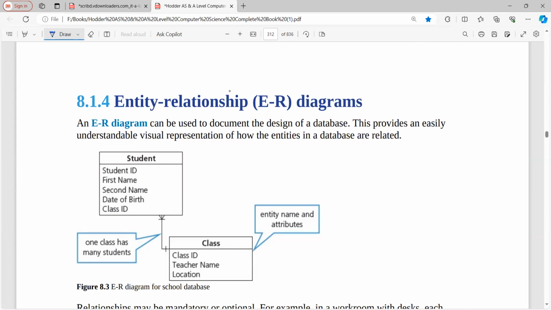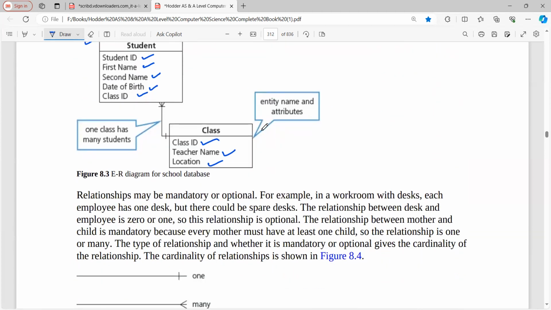What is an ER diagram? Now, relationships, we are going to work on them with the help of an ER diagram. An ER diagram can be used to document the design of a database. It provides you a visual representation. This provides an easily understandable visual presentation of how databases are linked together. For example, here you can see that this is a student's table. This table is containing student ID, first name, second name, date of birth, and class ID, and all of them are linked to your class ID, teacher name, location. That means that there are many students in a class, but all of them are being linked to one class. This is a relationship from many to one.